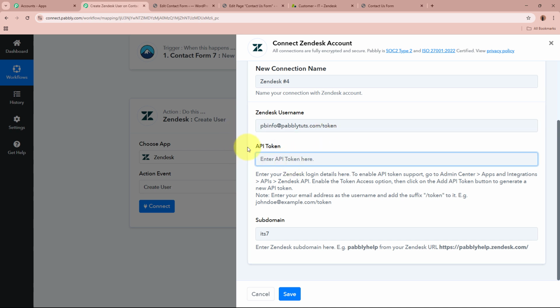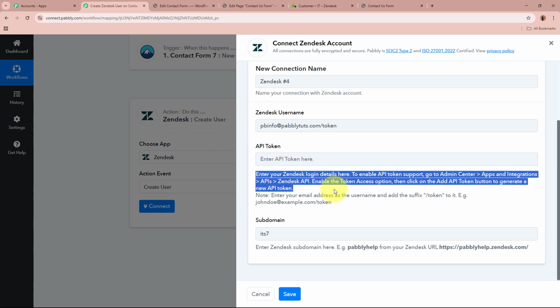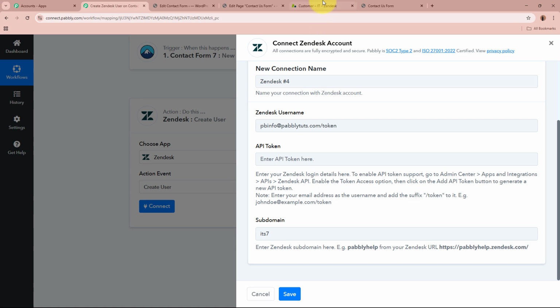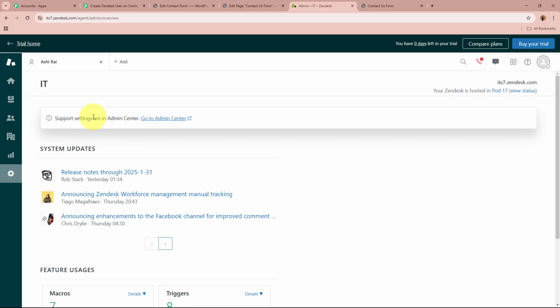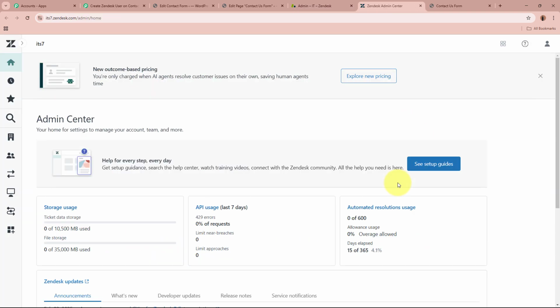Okay. Now it is asking for the API token. Let us generate an API token. For that, follow the steps given here below in the help desk. Log into your Zendesk account. So this is my Zendesk account, you can see right over here. Now to have the API token, from the left side of the panel, I'm going to go towards the settings option. And in settings, it says go to admin center. I'm going to click on this hyperlink right here. That is the admin center of my Zendesk account.